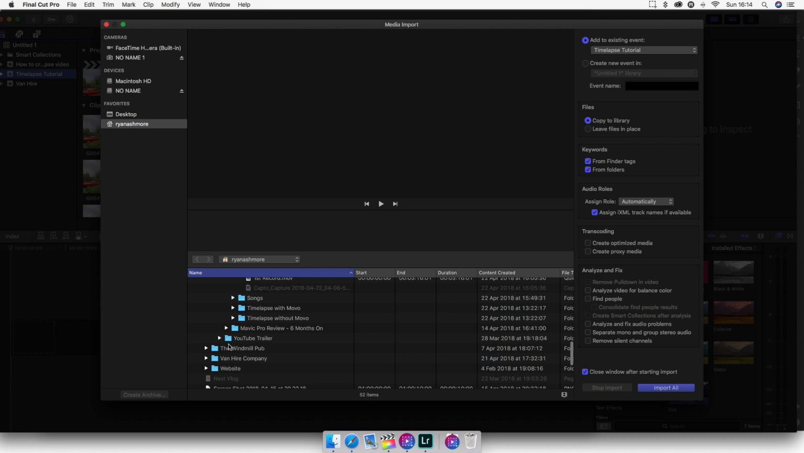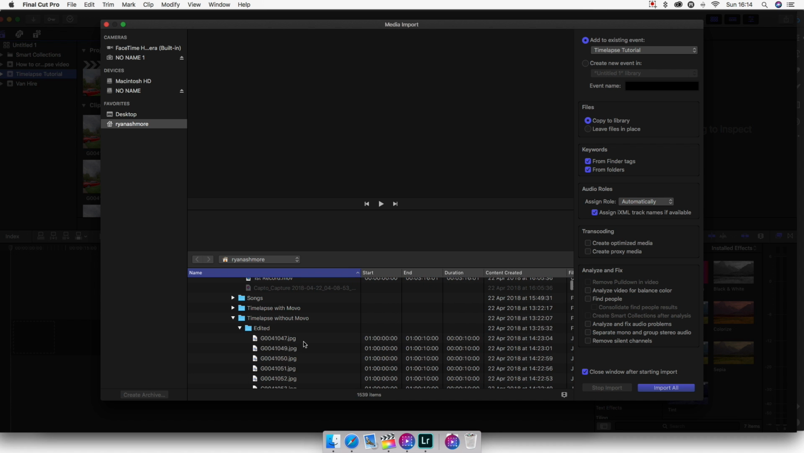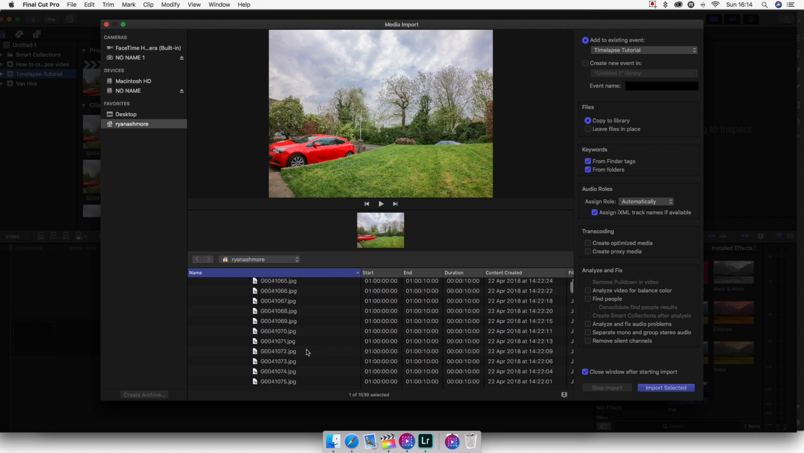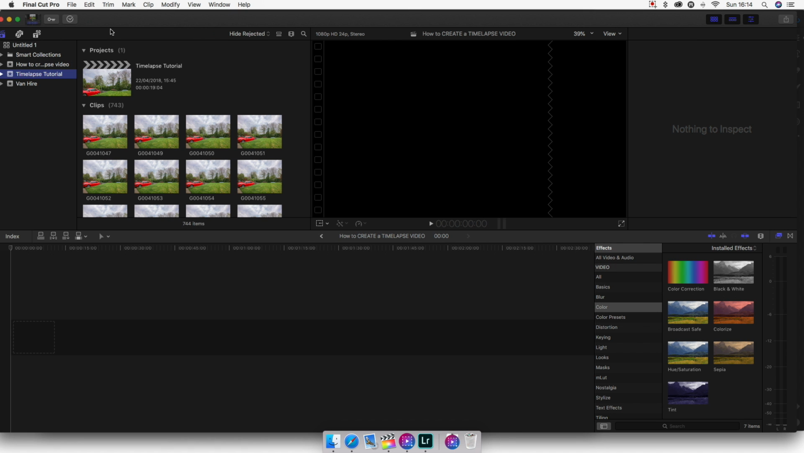So if we go down to there, as you can see we've got edited. Open that up, you can select, scroll all the way down to the bottom holding Shift and select, and it will import all of them once you click import selected. If you have a slower computer, I recommend creating proxy media. It will just help to keep your computer running smoothly for playback so it doesn't drop any frames. But like I said, I've already imported that.